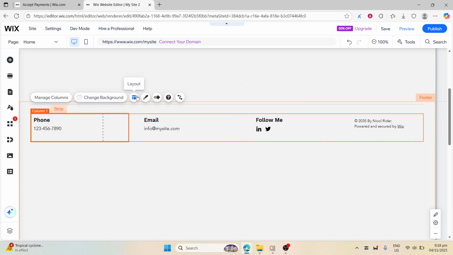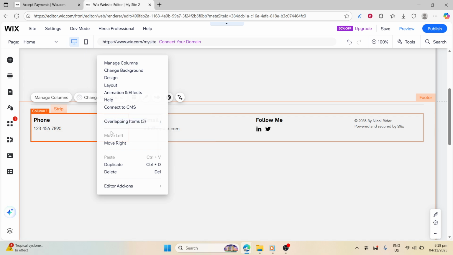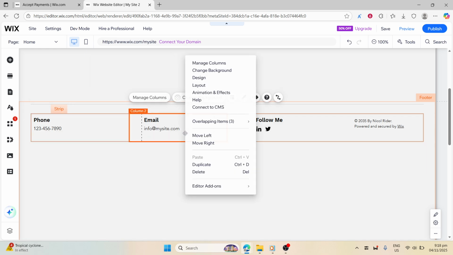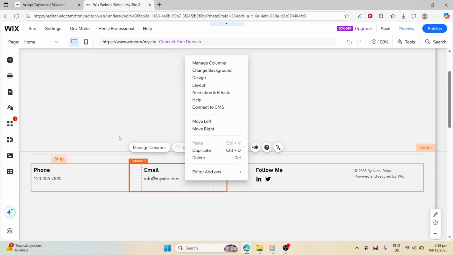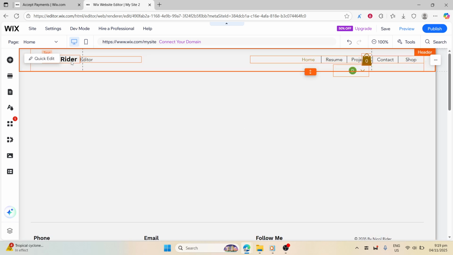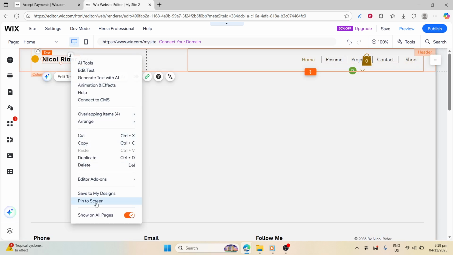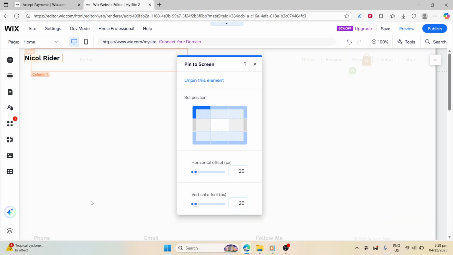Now with the element selected, perform a right click on it. This action is going to open up a context menu, a handy dropdown with various options tailored for the selected element. Within this menu, you'll want to look for an option labeled Pin to Screen. Go ahead and click on Pin to Screen. This selection is what will allow your element to stay fixed in a position of your choice on your web page, even as users scroll up and down.